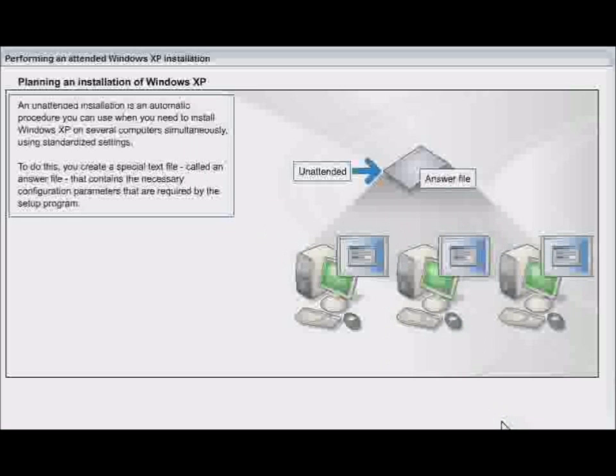An unattended installation is an automatic procedure you can use when you need to install Windows XP on several computers simultaneously, using standardized settings. To do this, you create a special text file called an answer file that contains the necessary configuration parameters that are required by the setup program.